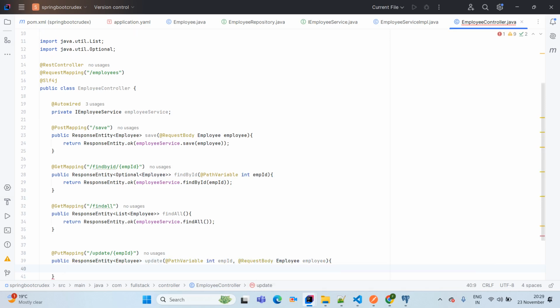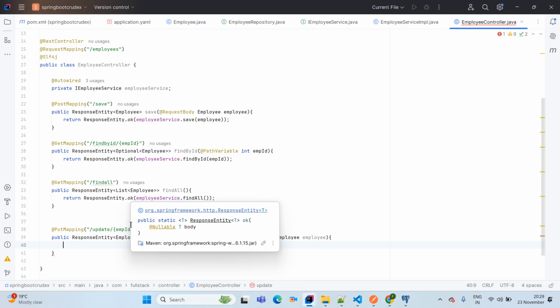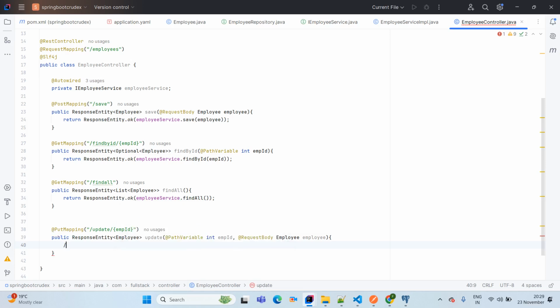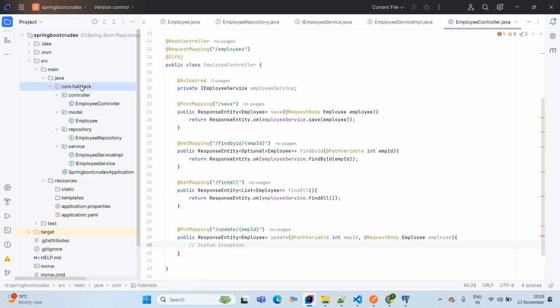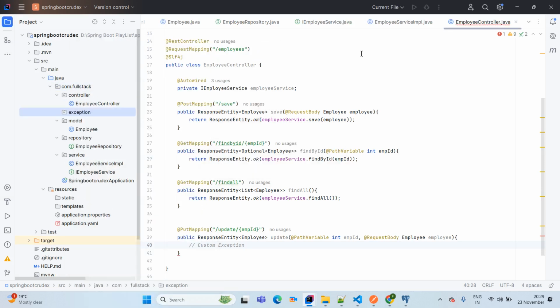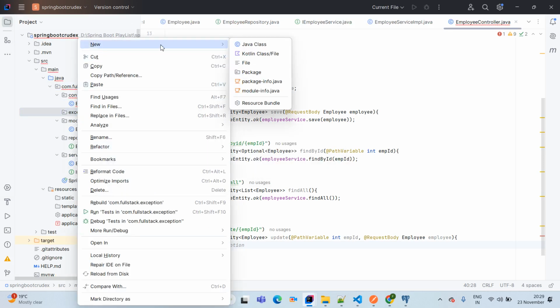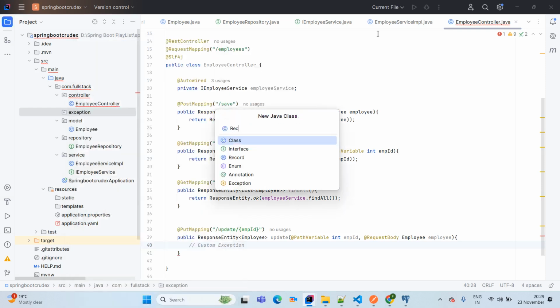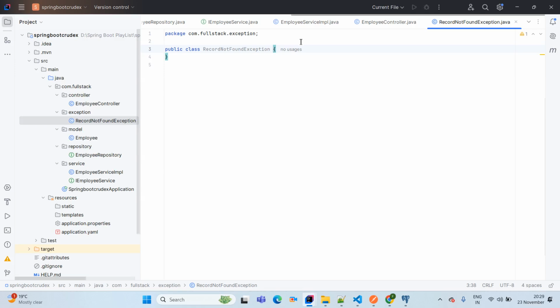Now we need to handle an exception if a record is not found. This is a custom exception we are going to handle. For that perspective, we need to come up with the packaging structure. Simply create a new package. The package name I'm giving here is exception. Then within exception we are going to create a new Java class. The Java class name we are giving here is RecordNotFoundException, and here you can simply use extends. This will be a RuntimeException we are going to handle here.